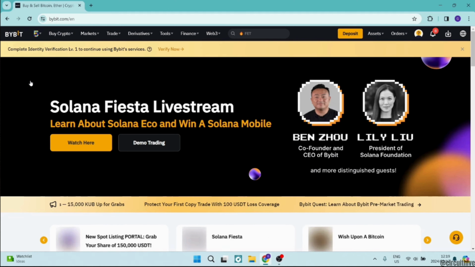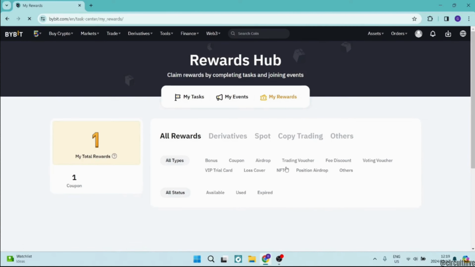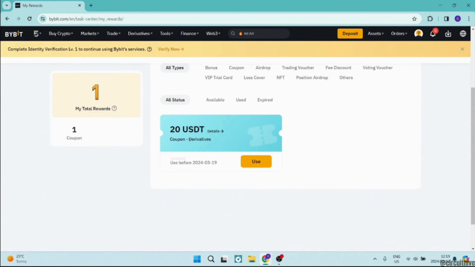Once you're in here, you need to make sure that you are logged into a specific account. Once you're in here, tap on your profile at the top right corner. Different options will be visible to you. Head over to My Rewards. Inside My Rewards, scroll all the way down, and then here you will be able to see 20 USDT coupon. All you want to do is tap on Use.